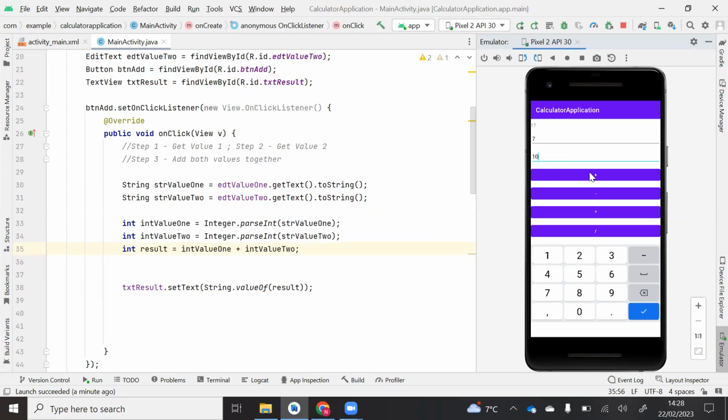If you repeat the same steps for the rest of the buttons, you'll be fine. The only thing that you need to change, of course, would be that instead of a plus, it will be a minus. Instead of a minus, it will be a multiplication sign. Instead of that, it will be a division sign. So this is how you create a simple calculator application.